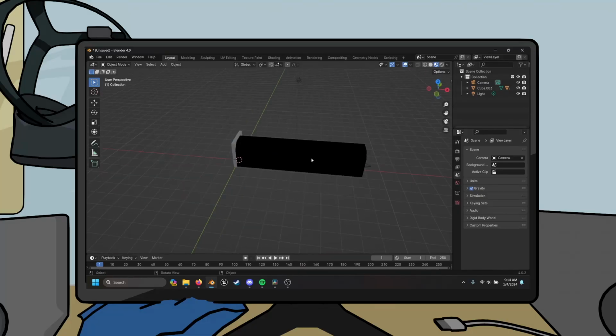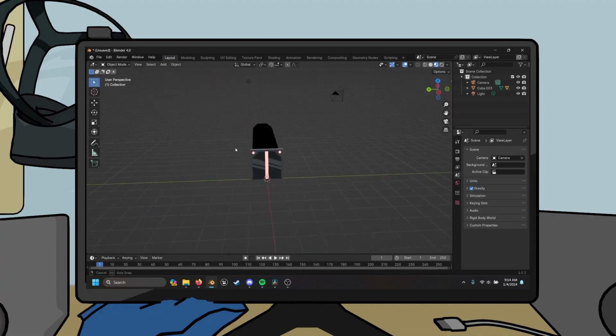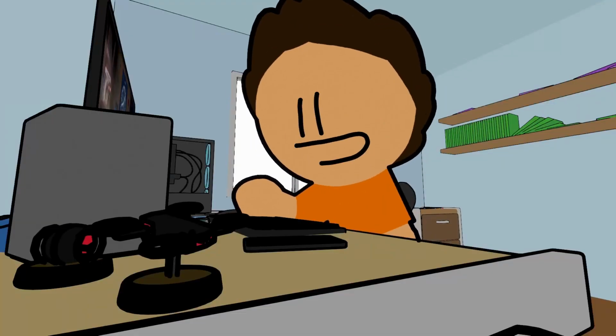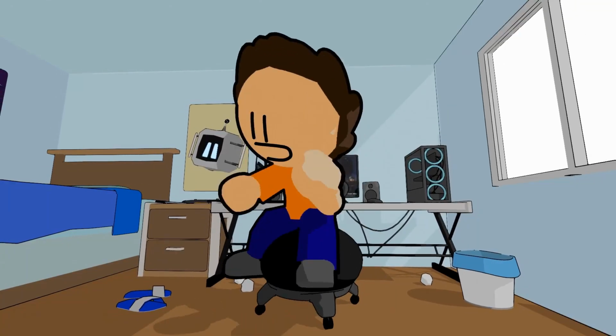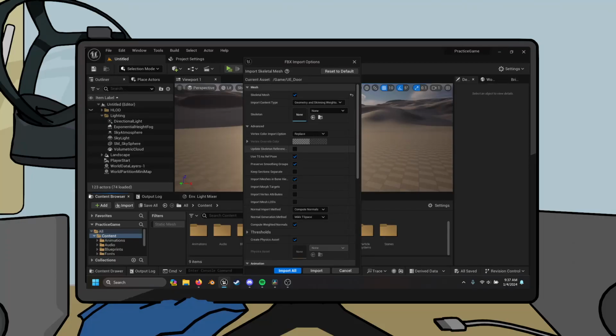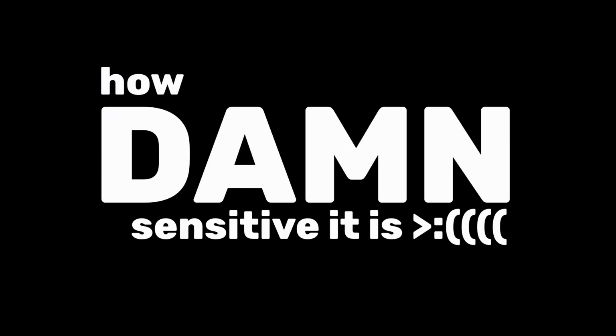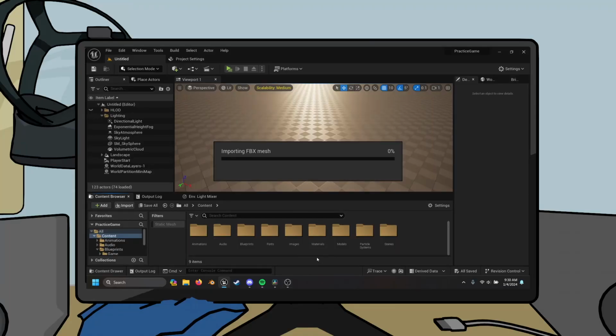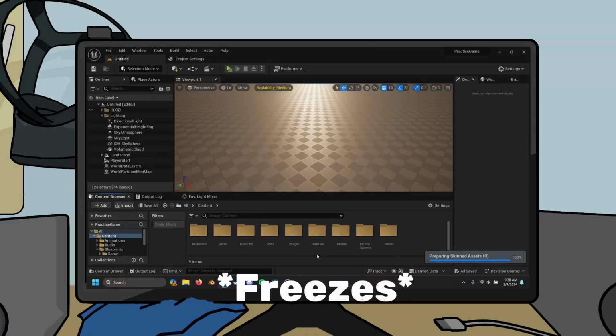So, I made this door in Blender and imported it to Unreal Engine with absolutely no mishaps or errors. Of course I'm lying. If you'll let me vent about how unreliable Unreal is at importing files real quick, I just want to say how damn sensitive it is. Like half the times I try to import a file, the thing just crashes out of nowhere.